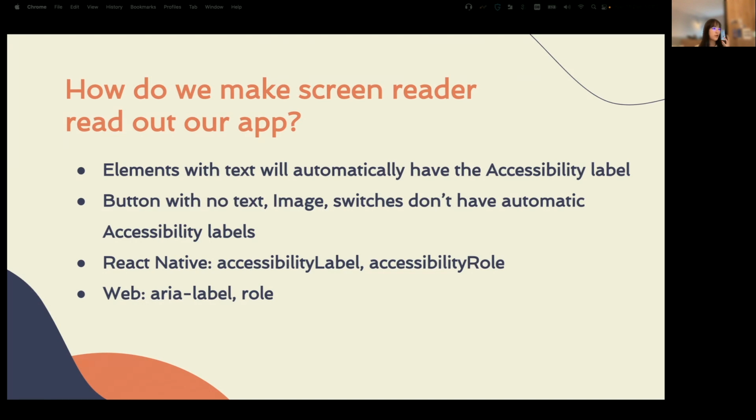So now we know how to use screen reader tools, but how do we implement accessibility? This part is for software engineers. So how do we make VoiceOver and TalkBack read out our app? Screen readers are pretty smart. When you have elements that have text already, you automatically have an accessibility label inferred by the device, inferred by iOS or Android. Even if we don't write any code as engineers, the system does that.